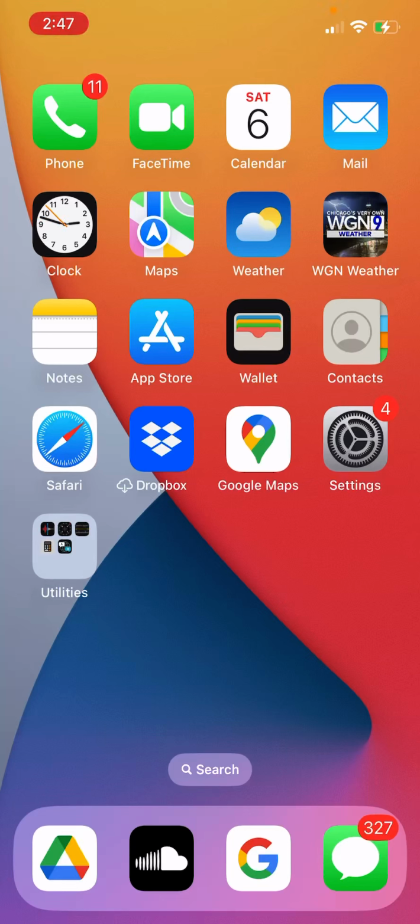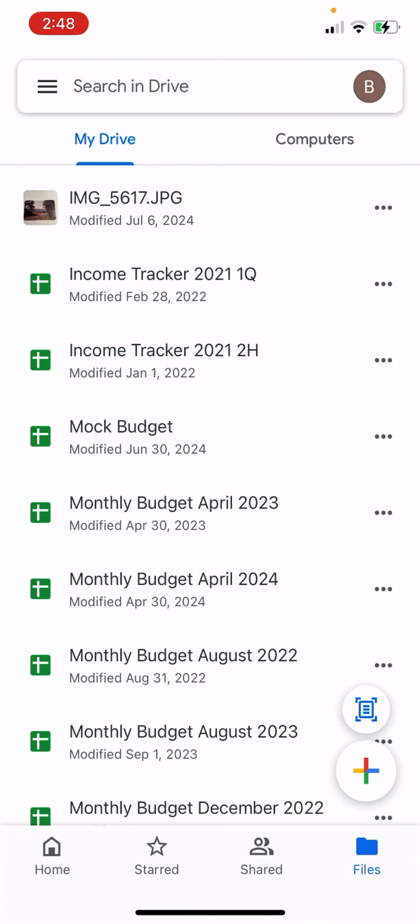Today I'm going to be showing you how to recover recently deleted files on Google Drive. Now this tutorial is specific to iPhone, but it is easily done on desktop or any sort of computer if you are on that as well. But for iPhone specifically, just go ahead and hop into the Google Drive app here.